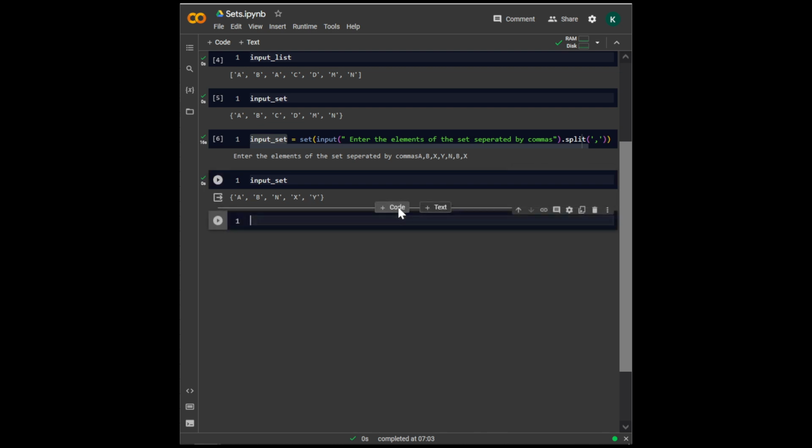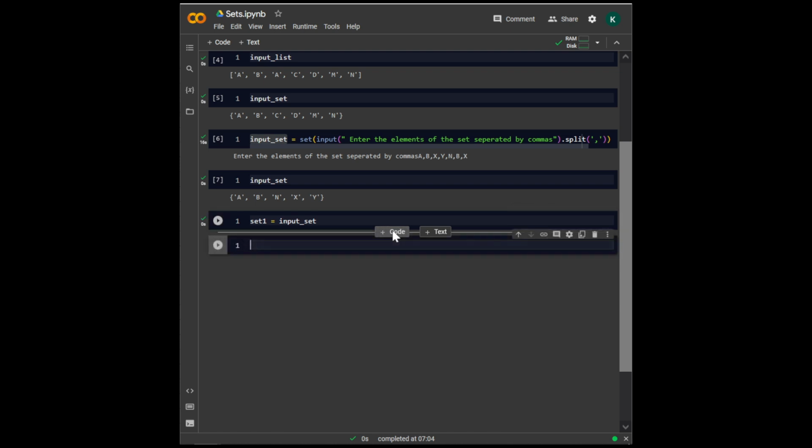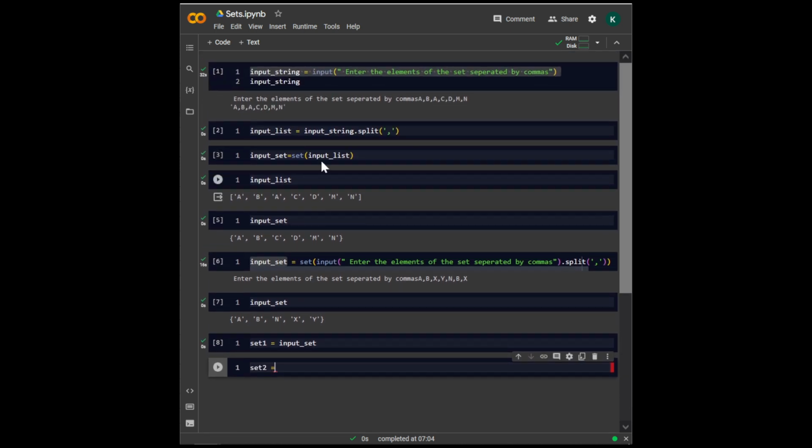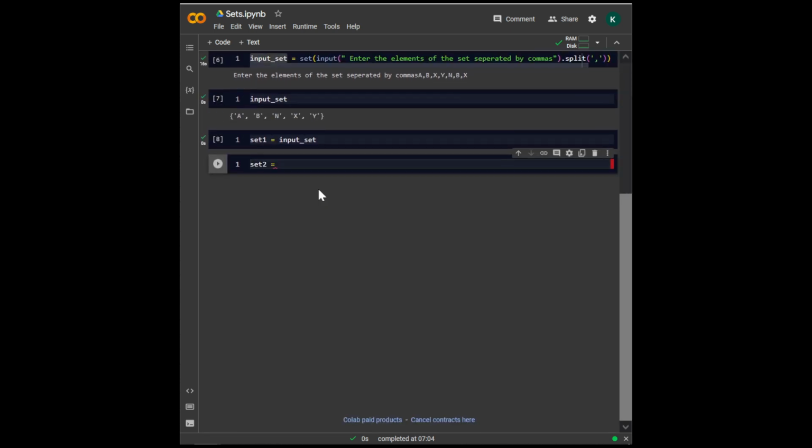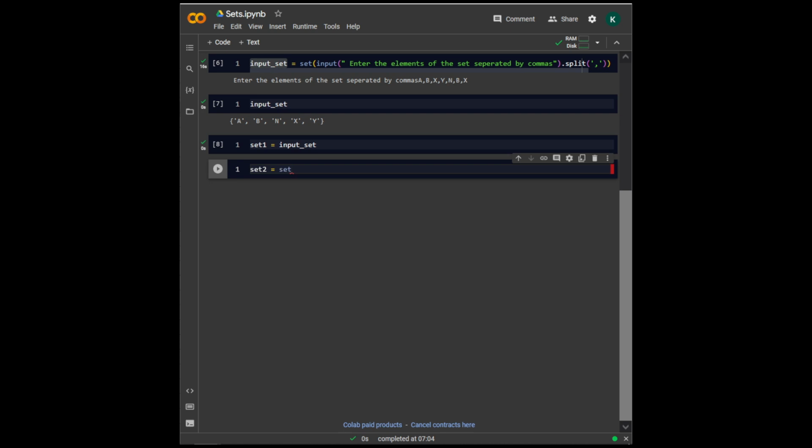Okay, so let's say I want another set. So let's say I want set 1 equal to input set, and let's say set 2 equal to the earlier input list that I had. I will convert it to a set basically. And I will illustrate some operations on these sets now.